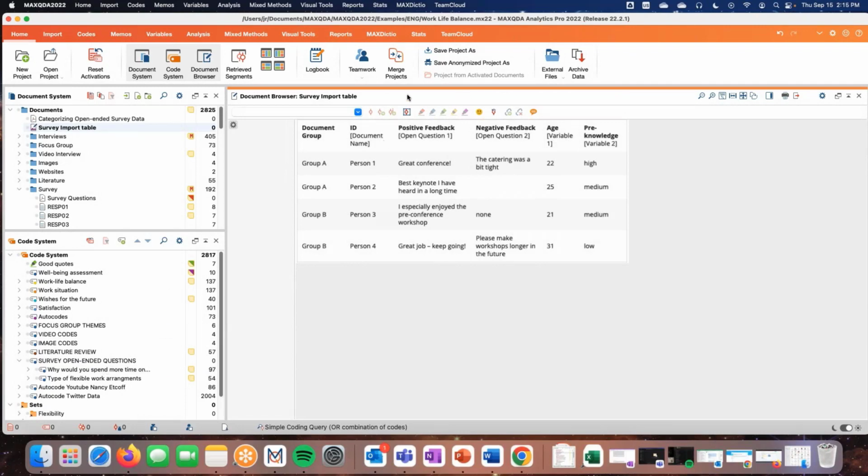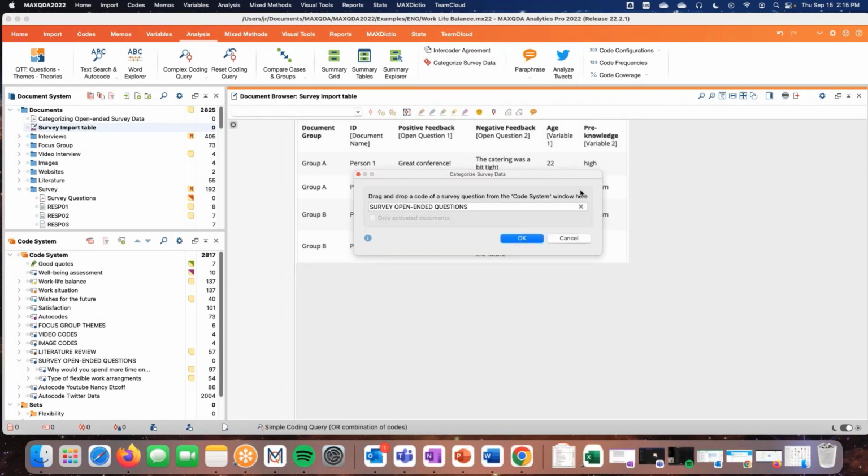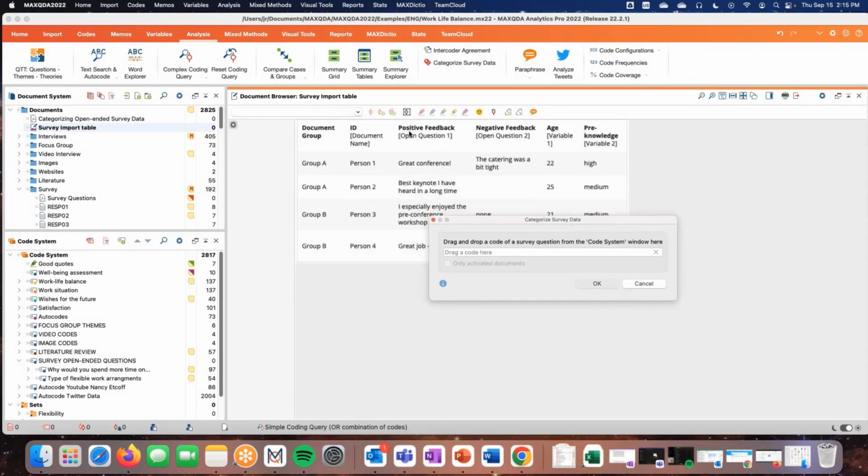So let me go ahead and show you where this tool is. If you come up to the Analysis option on your ribbon, you'll find the Categorize Survey Data tool. And it's going to ask you to drag and drop a code of a survey question from the code system window here. So now I could, if I had this structured and these were individual codes, I could only do one at a time.